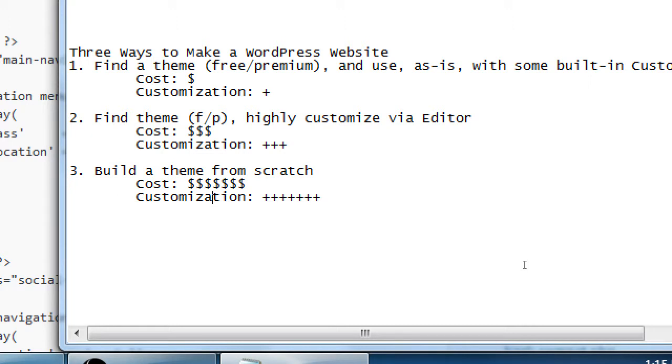This is a big can of worms, and that's what we're going to spend time talking about, because I'm tired of this basic theme, and I want a new theme, but then so does everyone else. So we need to talk about customization a bit.